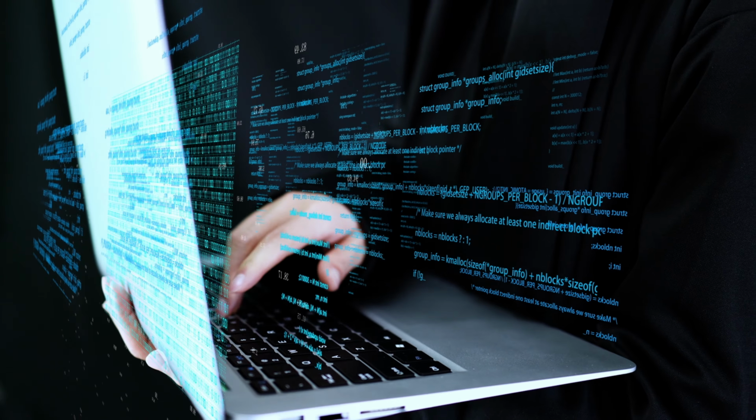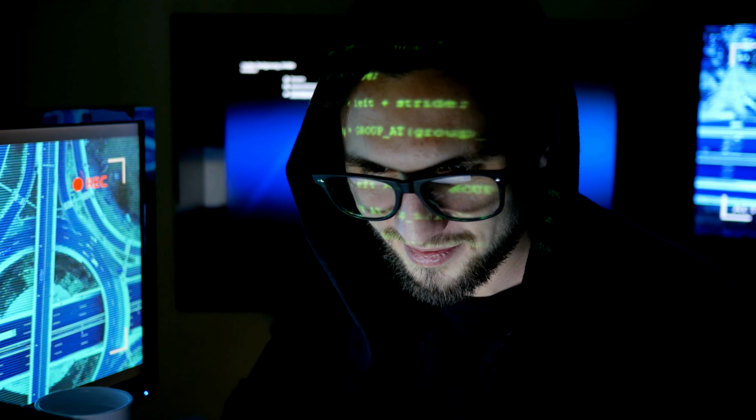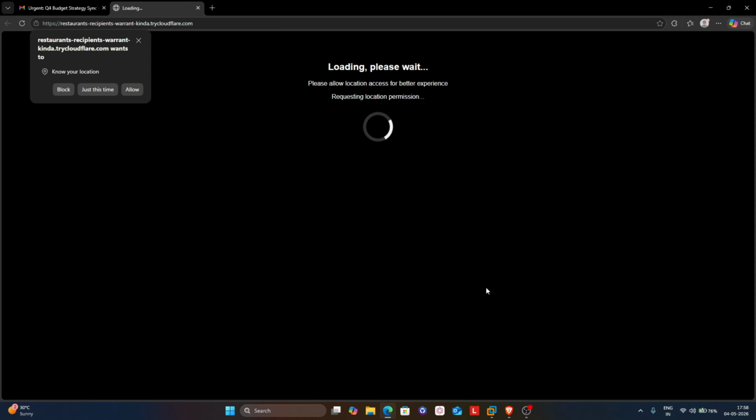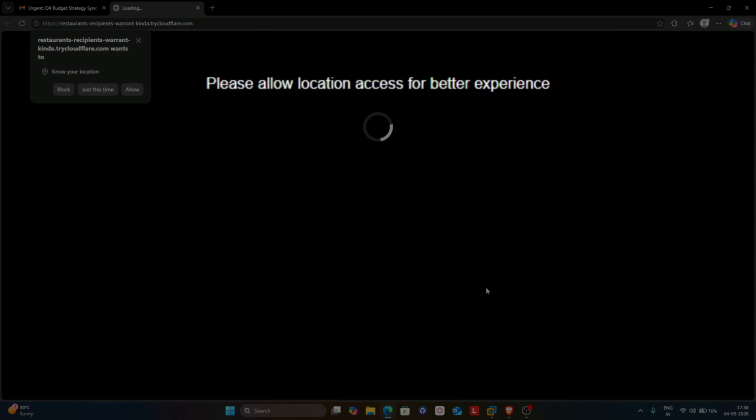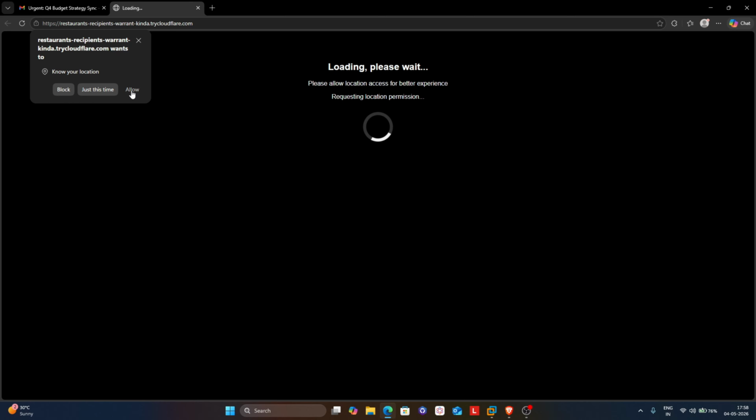Alex wasn't a master coder. He just knew how to use a tool called CamPhish. Sarah's browser opened to a new page. A loading circle spun on the screen, followed by a pop-up. Please allow location access for a better experience. In a rush, Sarah clicked Allow.